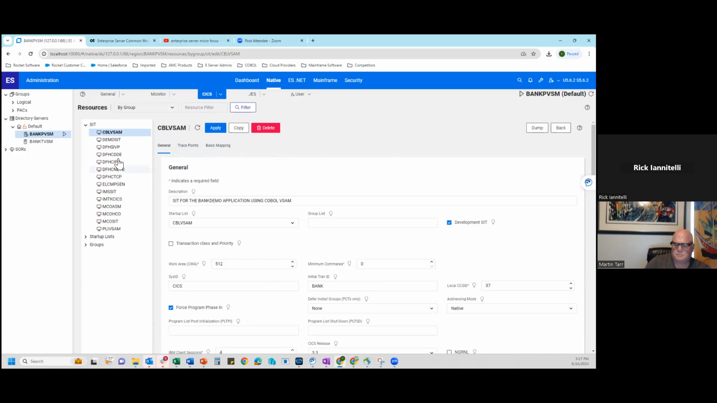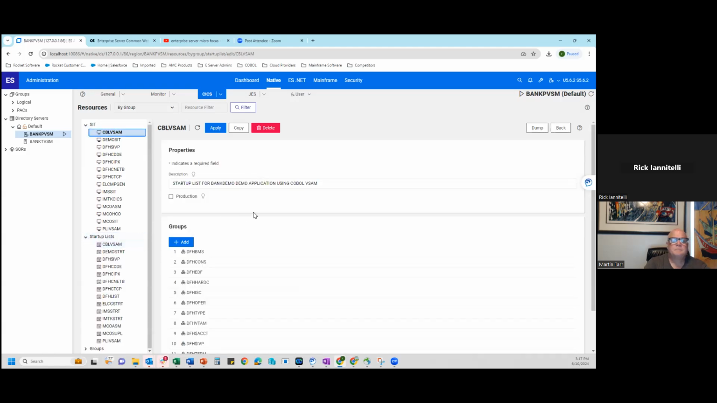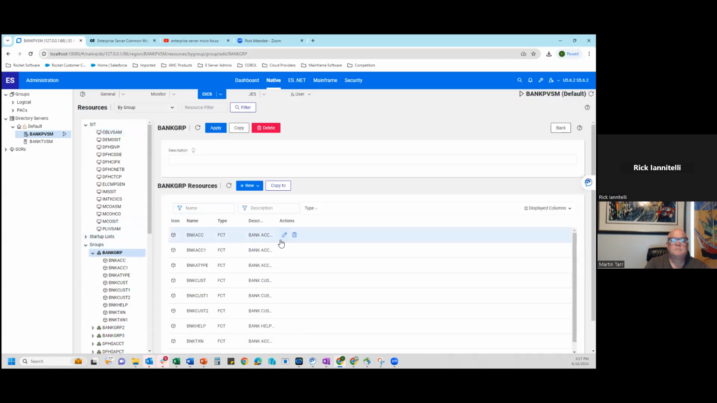So there's CICS, the groups are defined in there, right? There's a startup list. You go to the startup list. And then if you want to add, you just click on add. And again, once you make any changes, make sure you apply. And then all the groups associated with it, right?